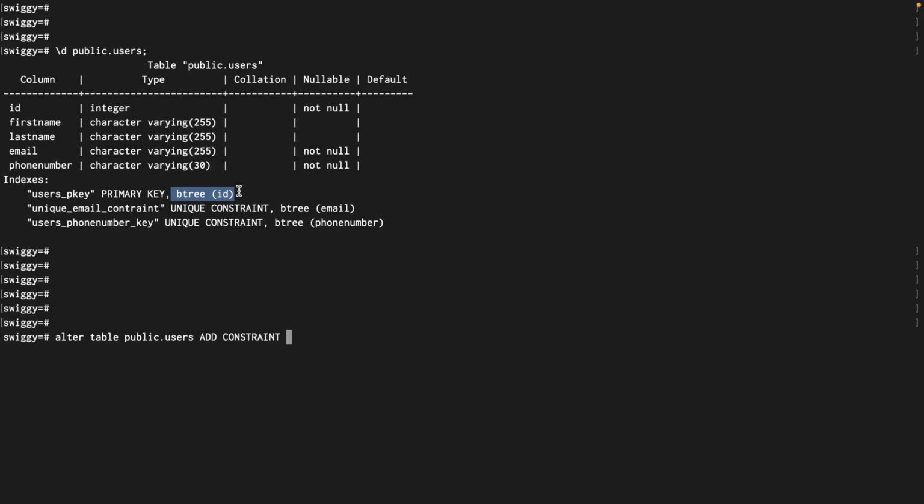But a not null constraint does not require indexes, right? Because what is not null? Before putting the data, you just need to check whether this value is null or not, right? So we don't need to give a name to the constraint.